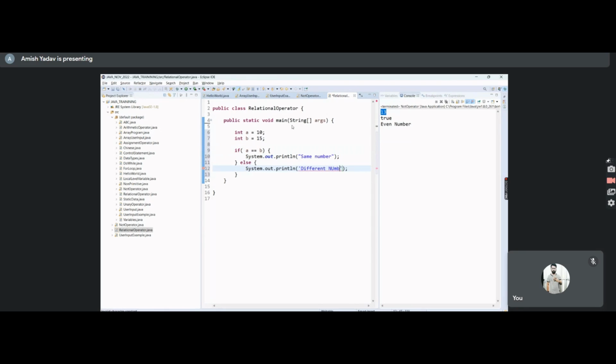Oh, I have added wrong. This one is different number. Okay. Now, if A not equal to B, if both numbers are different, let me remove this else part. We'll add just one simple if condition. So if A is not equal to B, that means if both numbers are different, only in that case will it print this message, different number.